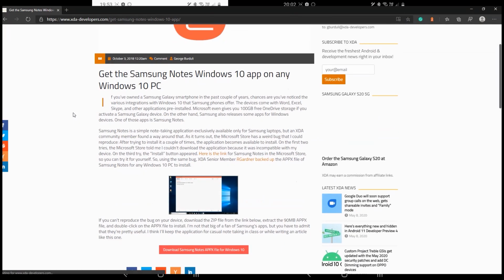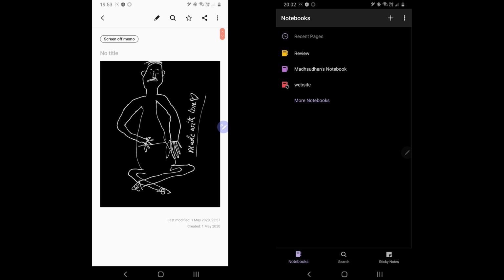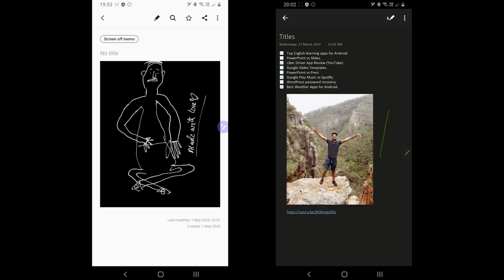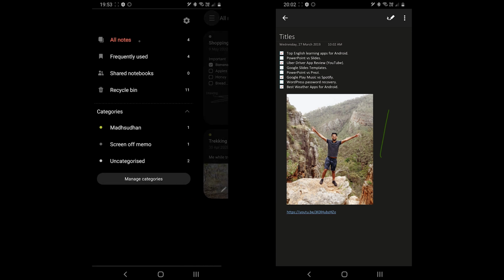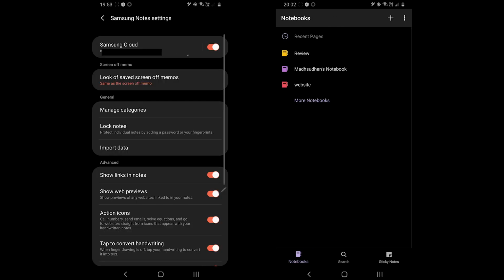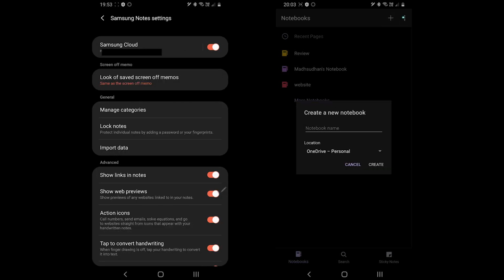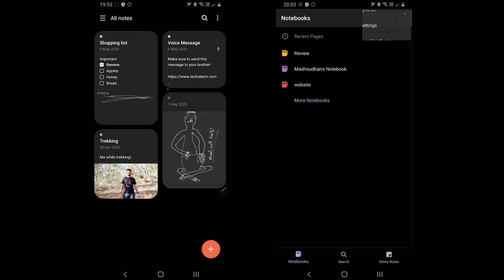OneNote, on the other hand, is available for Windows PC, macOS, iOS, Android and browser. The mobile app offers limited features compared to the desktop. The video mainly focuses on the mobile versions of both. Samsung Notes uses your Samsung account, but most of the synchronization features are disabled by default. OneNote requires the Microsoft account to work.